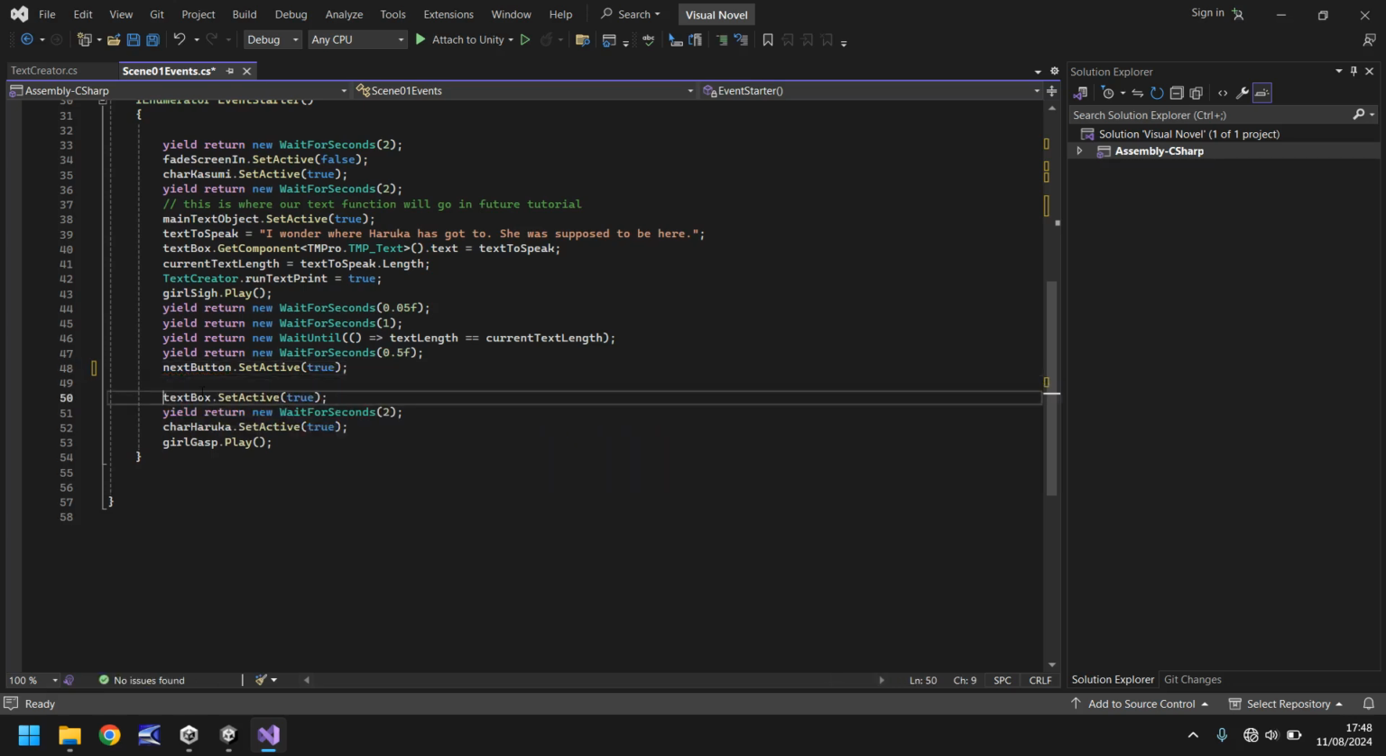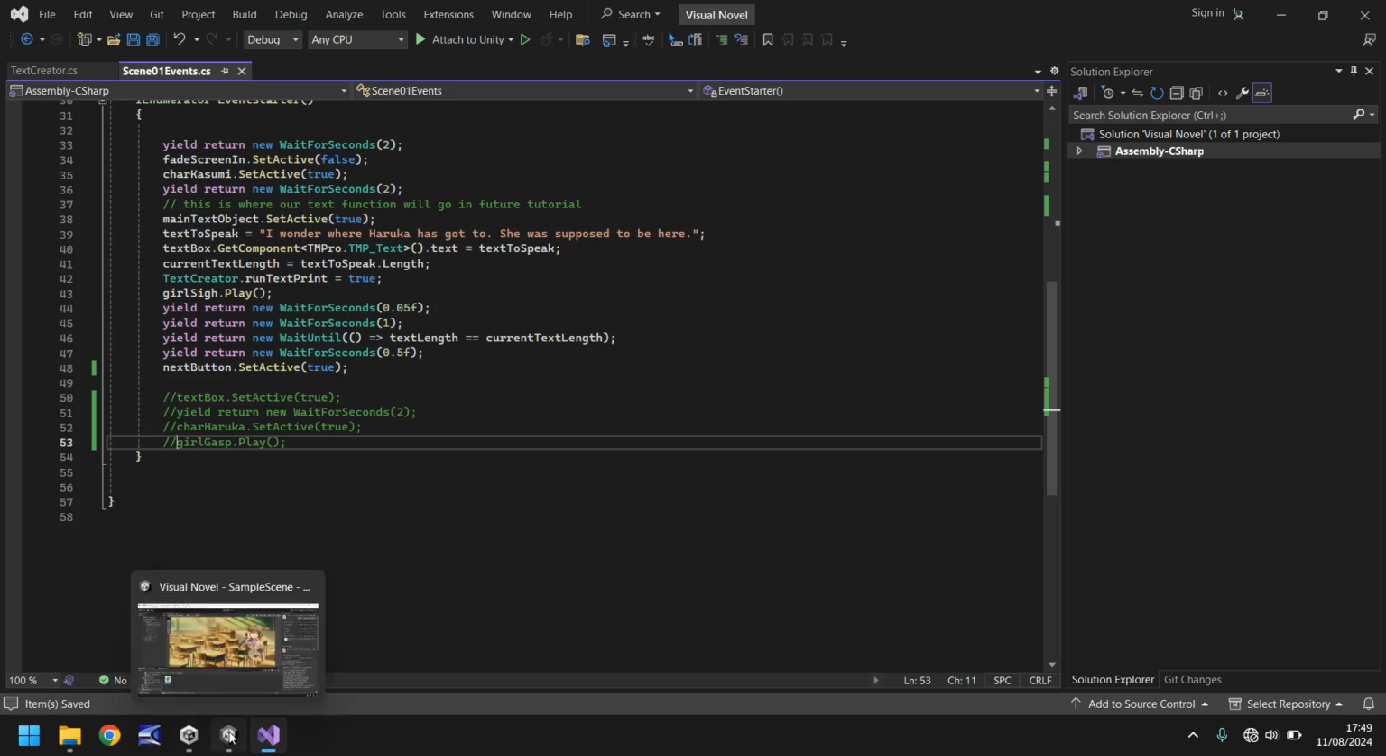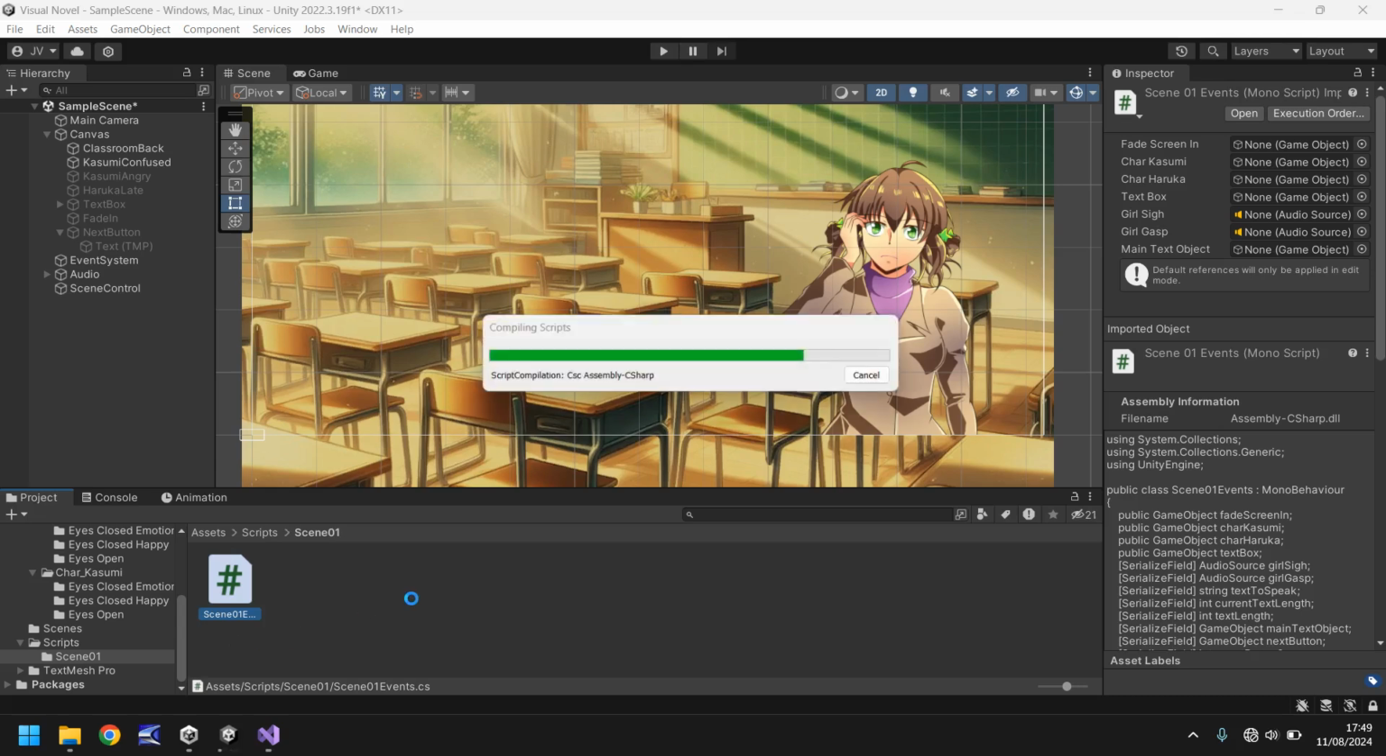Now, these lines of code here, what we're going to do for now is put a double forward slash. And what that will do is treat it like an annotation. It won't read the line of code. So I'm going to save it. So what's going to happen now is we will play, but these 4 lines of code will not happen. We will get to the point where we've run through our text and the next button will appear. So that is literally the point where we wait until the next button is clicked. So let's make sure all this falls into place as intended.